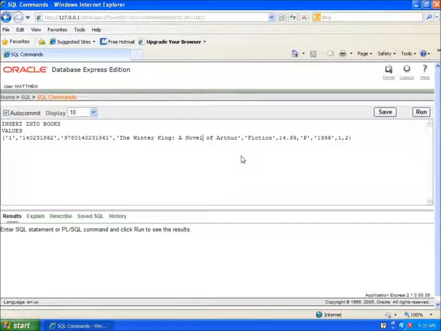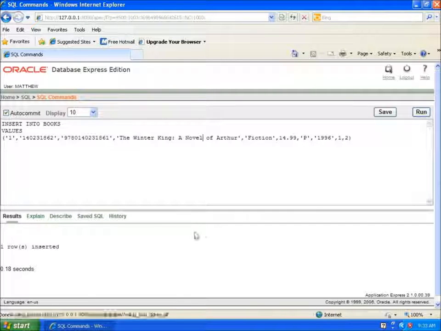So let's go back here. I'm going to hit run, and what you're going to see now is it's going to say 1 row is inserted. So I now have a row inserted in my table.